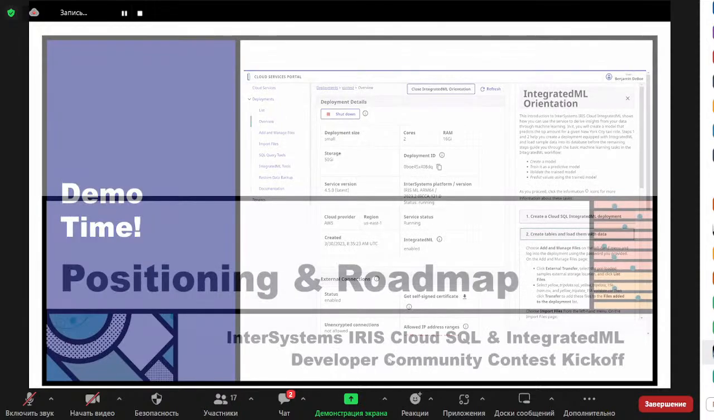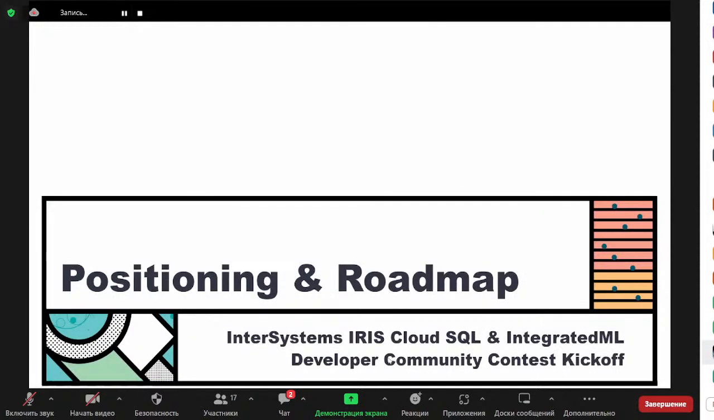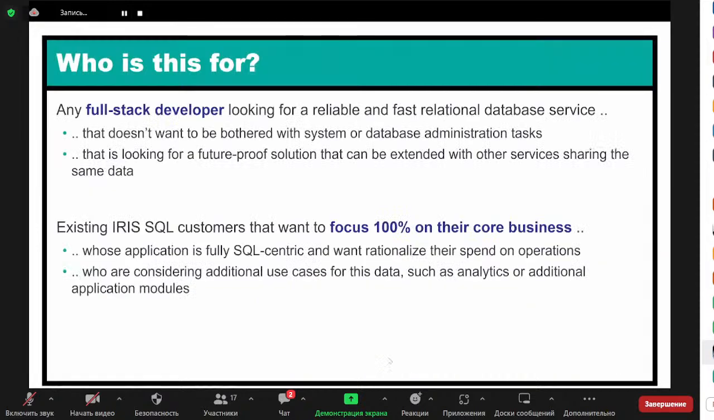So I'll talk a little bit about what this is actually for. Who are we targeting with this? This is a new offering. This is a new service that we're offering to full stack developers. Anyone out there like you? Most of you are very able and very flexible full stack developers that are looking for a relational database service.